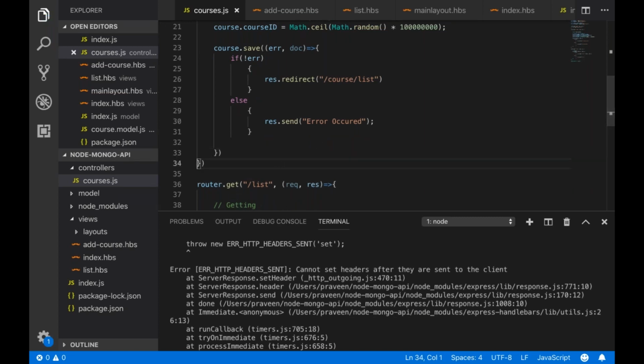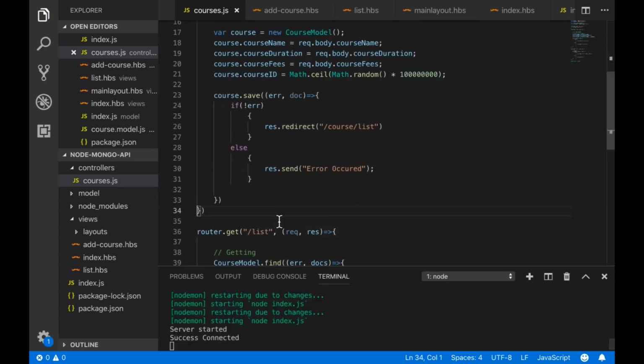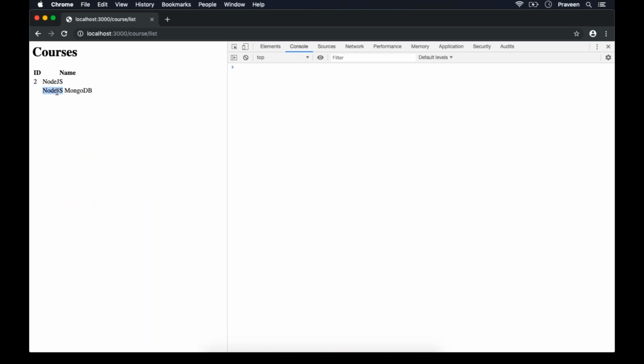You can only send one response from this code. So I've run this code again and refreshed the list page. Now you can see it has a new record added, which is Node.js MongoDB. Now I will go back to my code and say add. So I'll just add some records like chunk characters over here and add course.